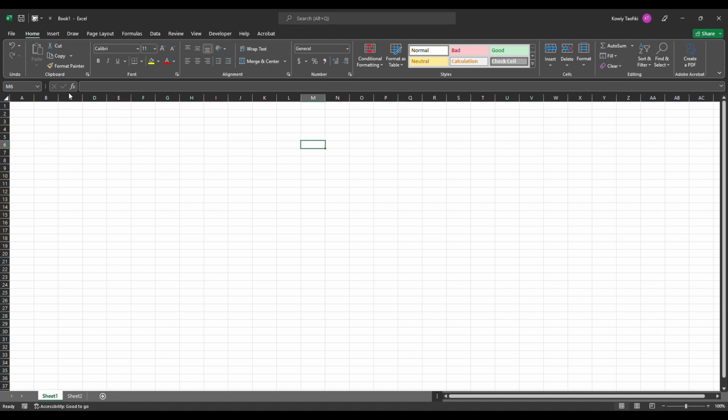If I come here also, we have what is called the formula bar. If I come here to Excel and type in Excel interface, you can see our formula bar is showing what we have in a cell. That's one function of our formula bar. It also reveals formulas.